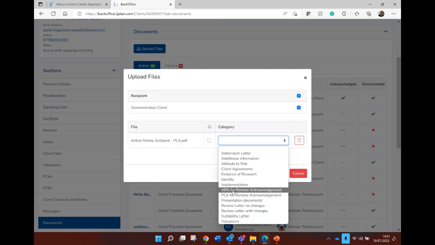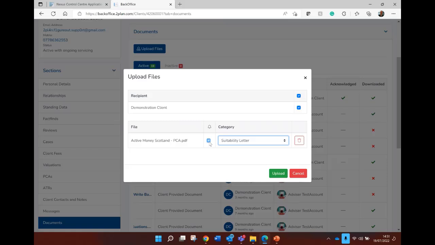Now, if it's an MPA, a PCA, or a suitability letter, this tick can't be taken out. It's impossible. It won't come out. That means it has to be digitally acknowledged. Digital signature. You've got to download it and acknowledge it. And that includes mortgage suitability letters generated from the system. They have to digitally sign it. If I put anything else in additional information, it's up to me whether I get them to sign it or not.